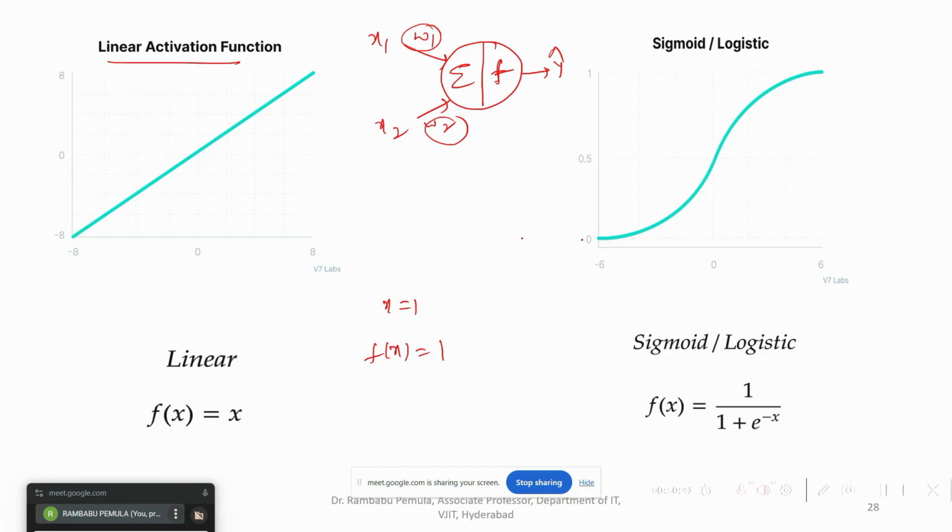Suppose this is your summation. For example, f of sigma equals the summation of x1 and x2 with corresponding weight values. For example, if sigma equals 1, then f of sigma equals 1 only. That is called a linear activation function. That means input and output are both the same.